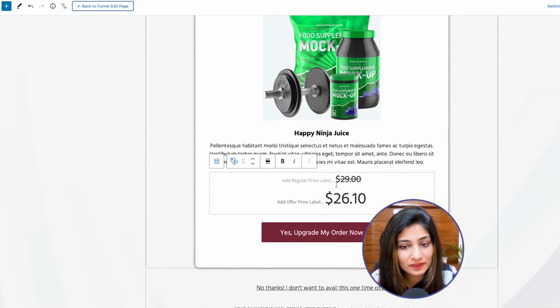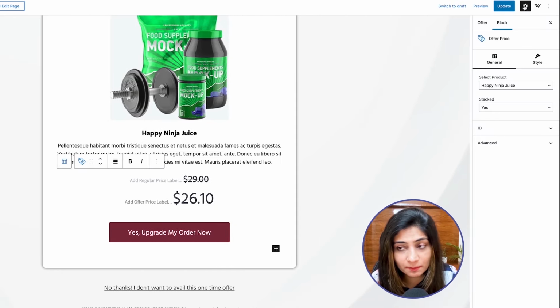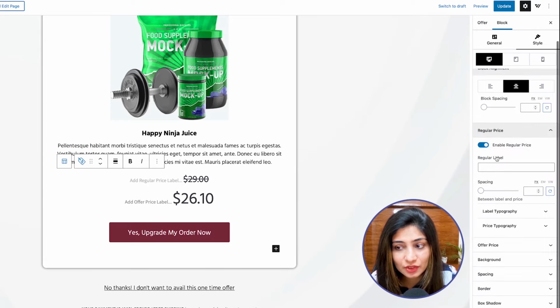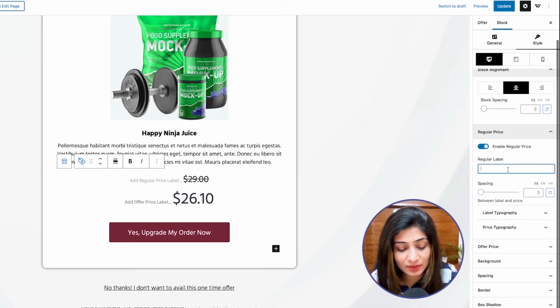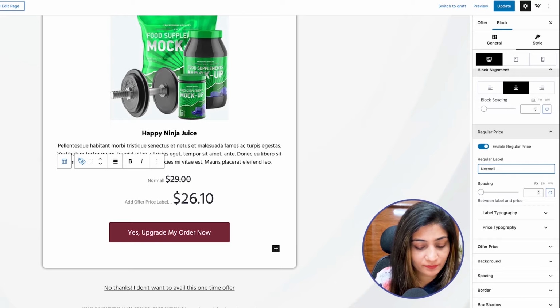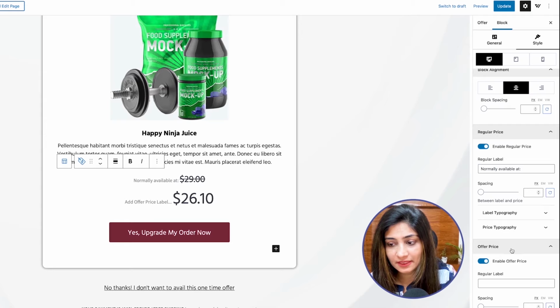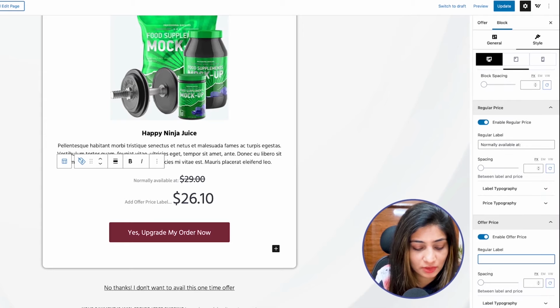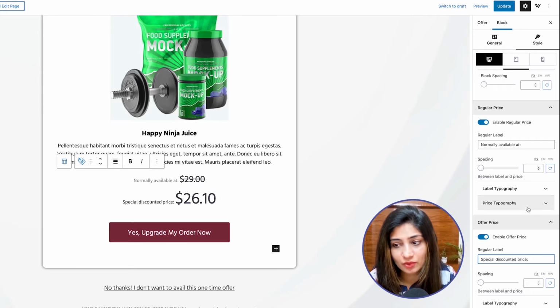So this is one of the Gutenberg blocks that we've built, and it is called the offer price. This is where you can see the offer price here. Now this is showing in a stacked manner. If you do no, then this is how it will show. Let's do yes. And then in style, under regular price, you can write normally available at. And then in offer price, you can add a label too, special discounted price. And that's how you could do it.